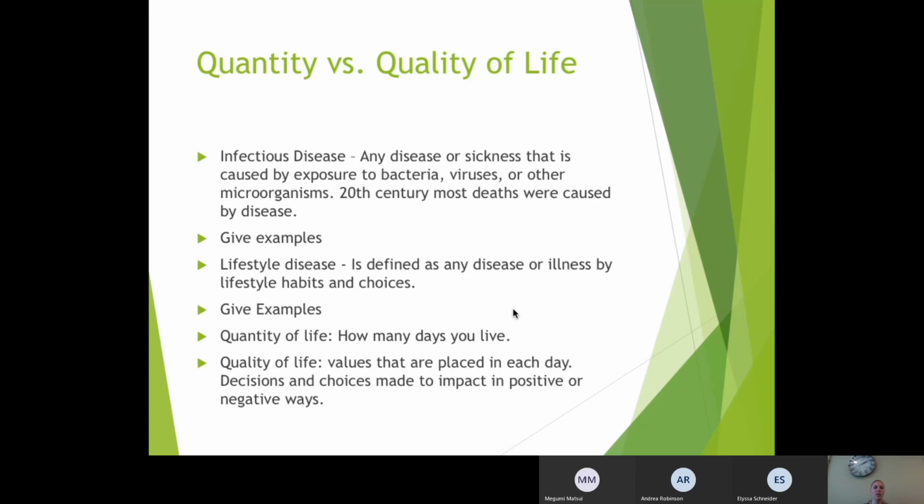Quantity, meaning the number of days that you have on this earth, that God has in his sovereign plan that you live. Let's just say that you're going to live until you're 100 years old. What you do with your body will be impacted later on.